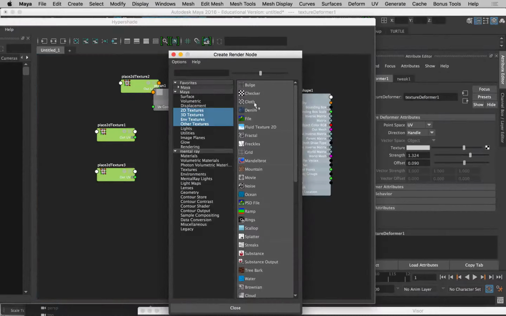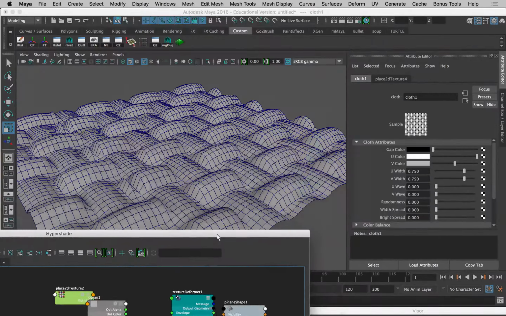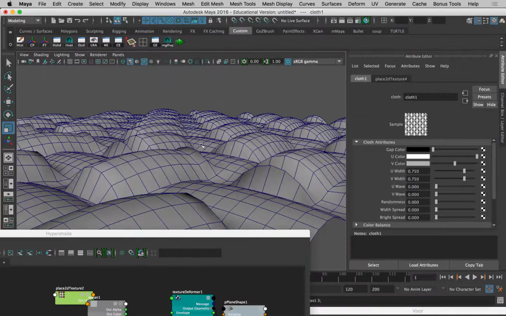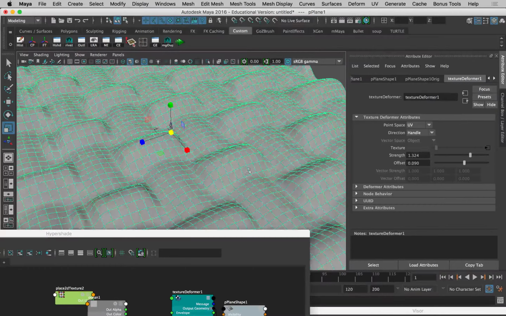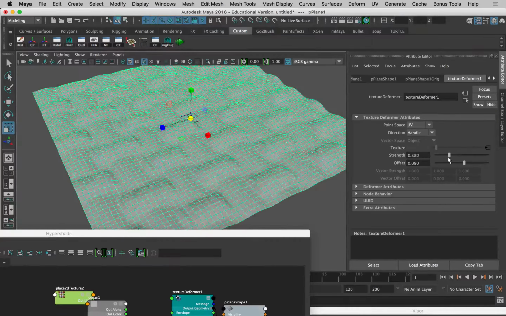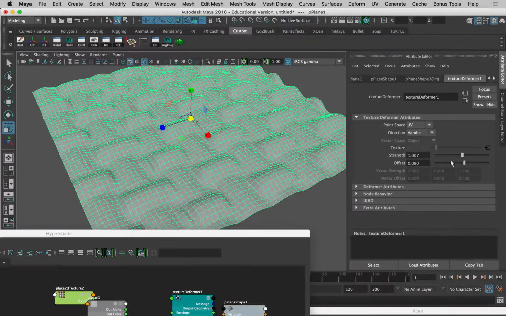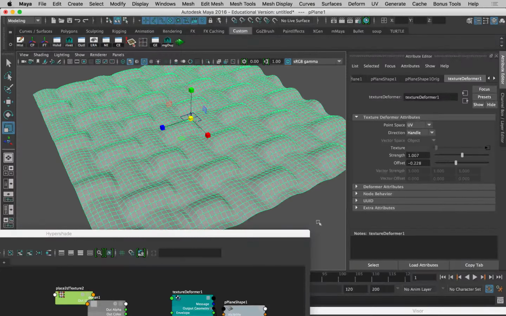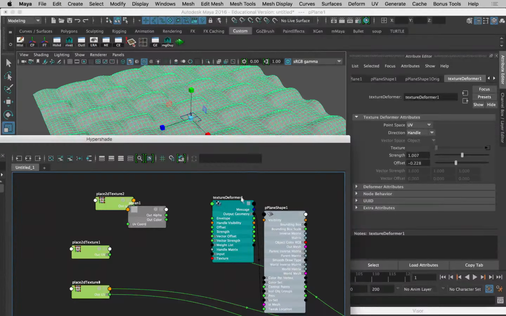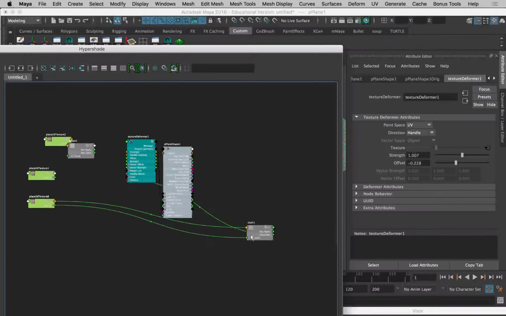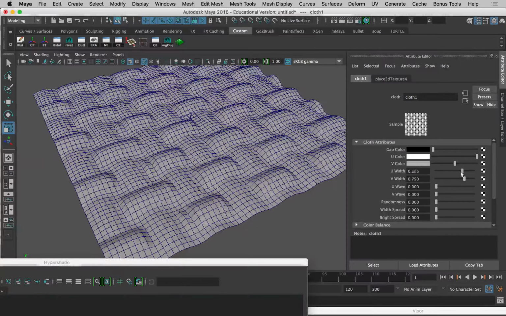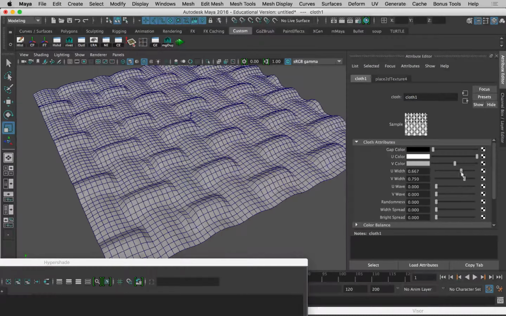If we go to cloth, we can get something like this, which would be kind of a pain to try and model or paint on. And so in the deformer, you can change the strength, and the offset is just going to push it up or down from its origin. But again, because it's procedural, we can go in and change this and animate the cloth changing over time, and that will be played out through the deformer.